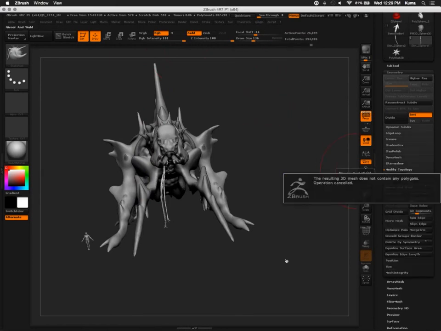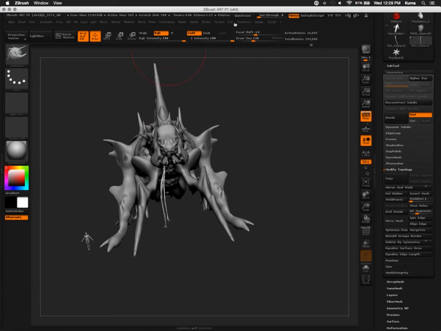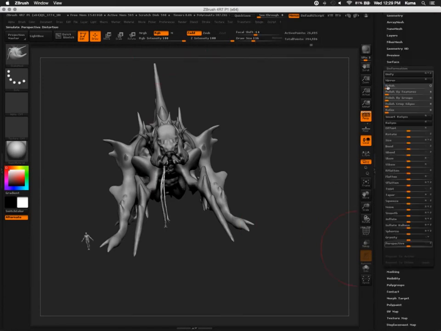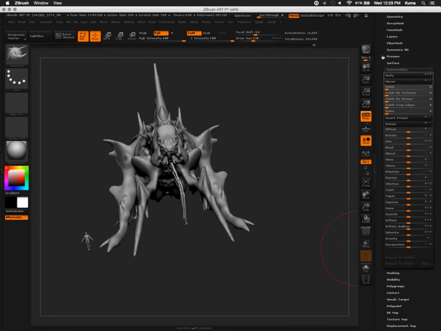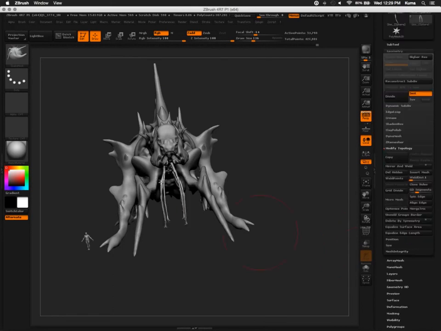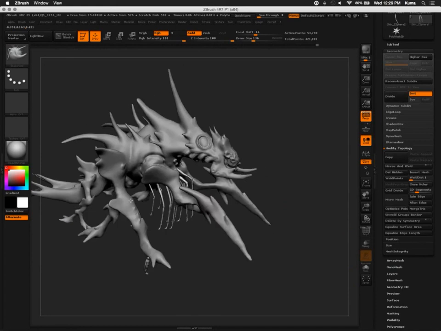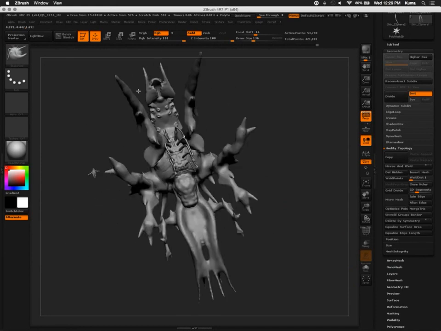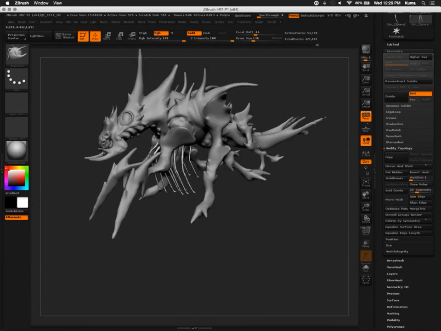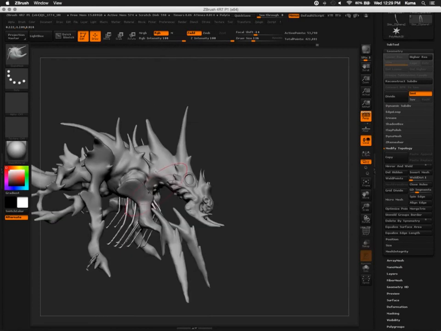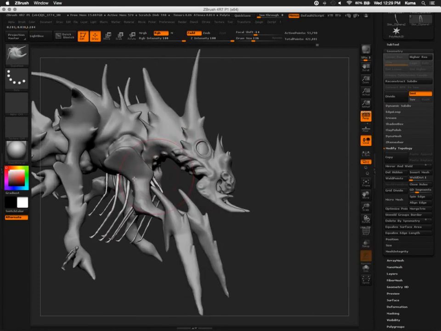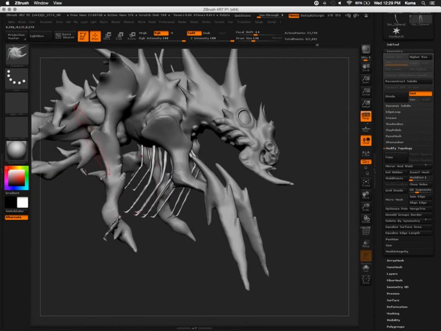Let's see, can we just do a mirroring weld? Yeah, that's what I thought. It's on the wrong side. I can do this: Deformation, mirror, geometry, mirroring weld. There we go. Or I could have done Subtool Master. All right, so I like that element. Starting to flesh things out. And now I'm going to start describing these limbs a bit more.